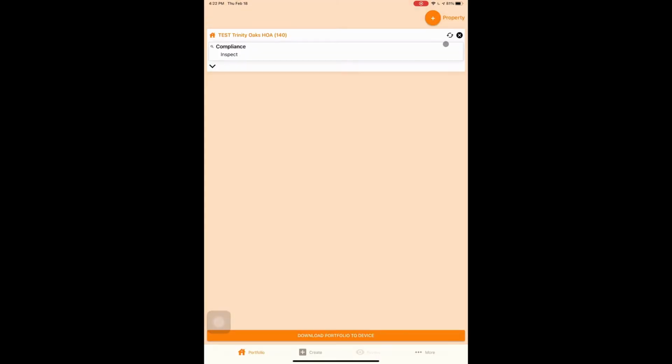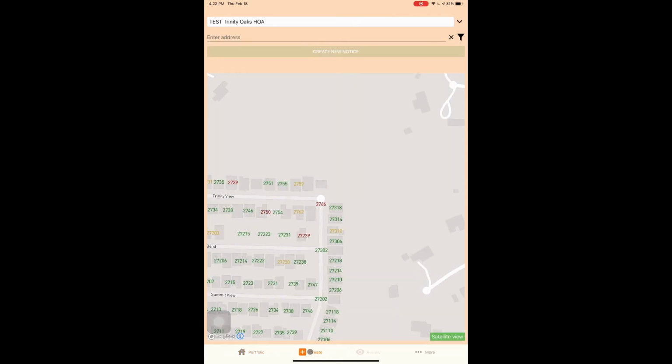Now you are ready to inspect. You can take your mobile device anywhere offline, and the data for your inspections will be saved on your mobile device. To get started, tap the Inspect plus sign Create button, and this will take you to the inspection map. If your mobile device prompts you to allow use of location services, please select Yes.